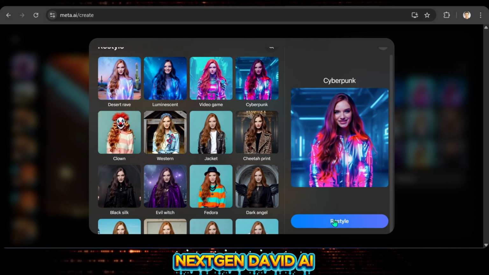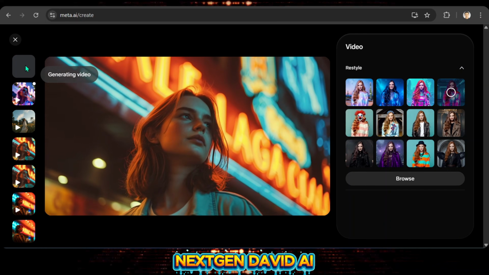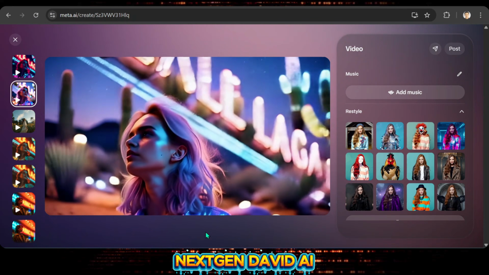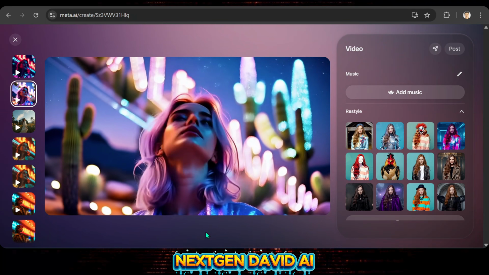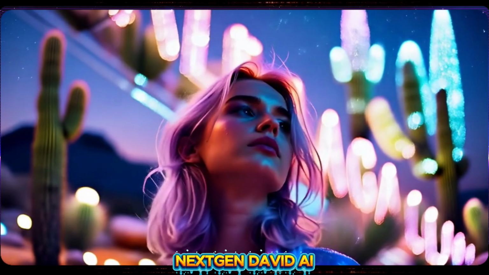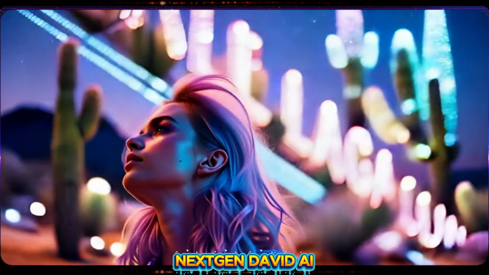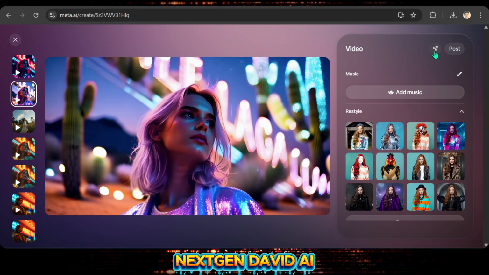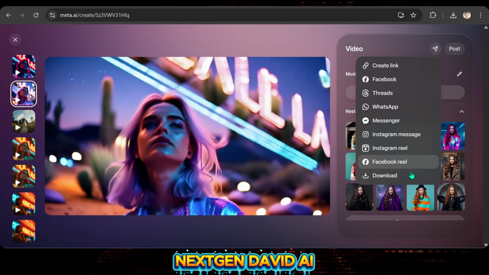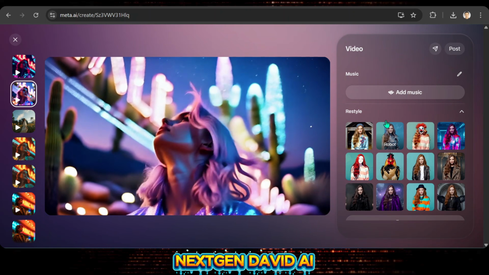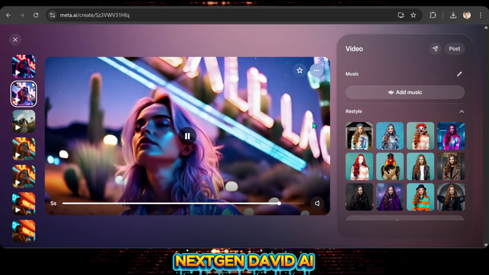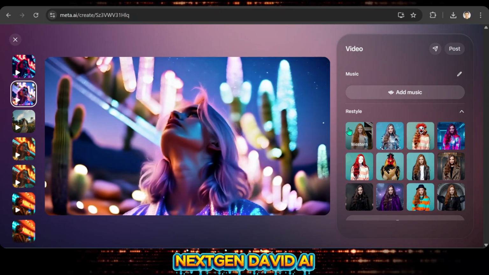After picking a style, the system will automatically process your video. And in less than a minute, boom, your video is completely transformed with brand new lighting, colors, and a fresh cinematic tone. Once you're done, just click Share, then choose Download, and your video will automatically be saved to your device. No watermark, no quality loss, and no payment required. Everything you create, whether it's an image, animation, or video, is fully saved right on your device.